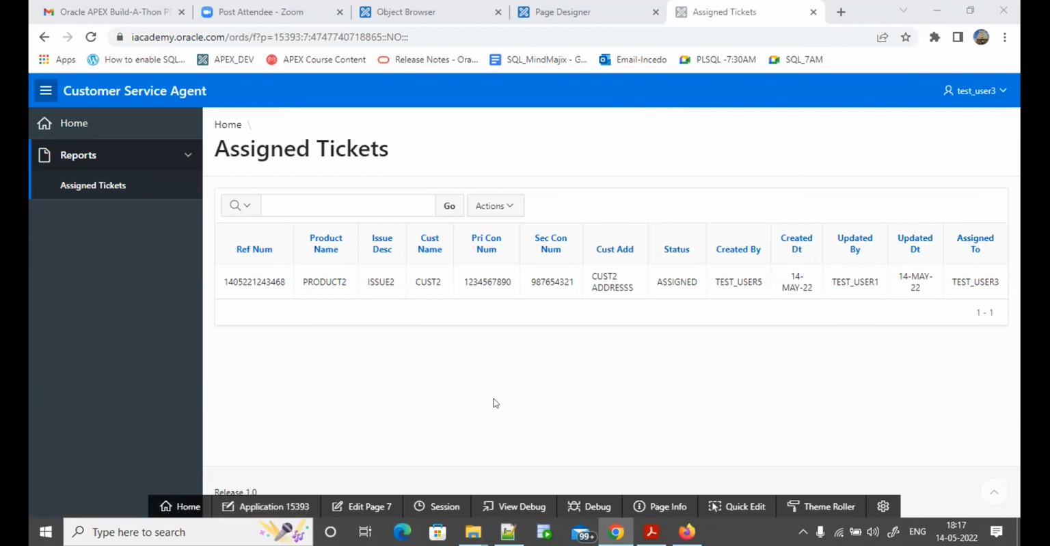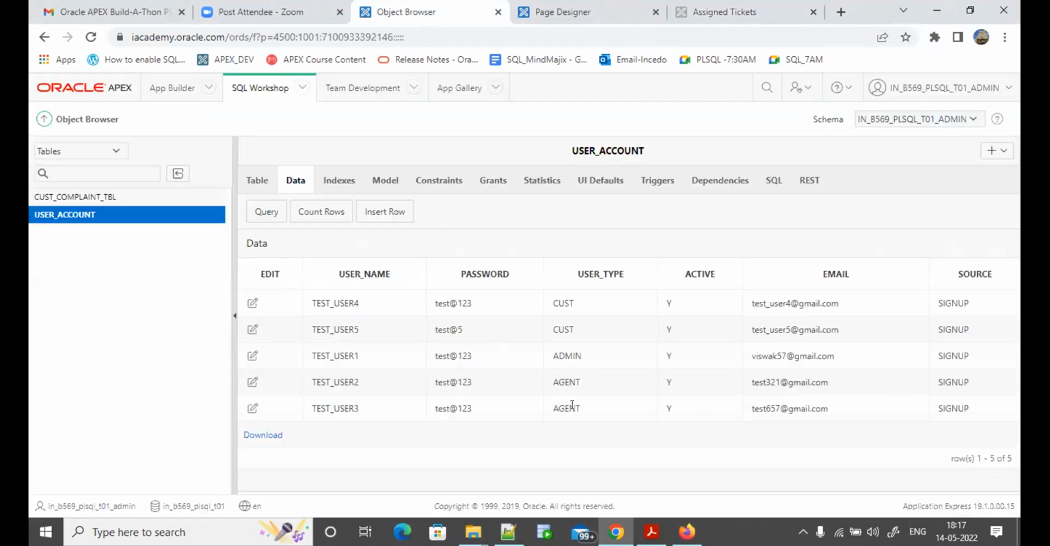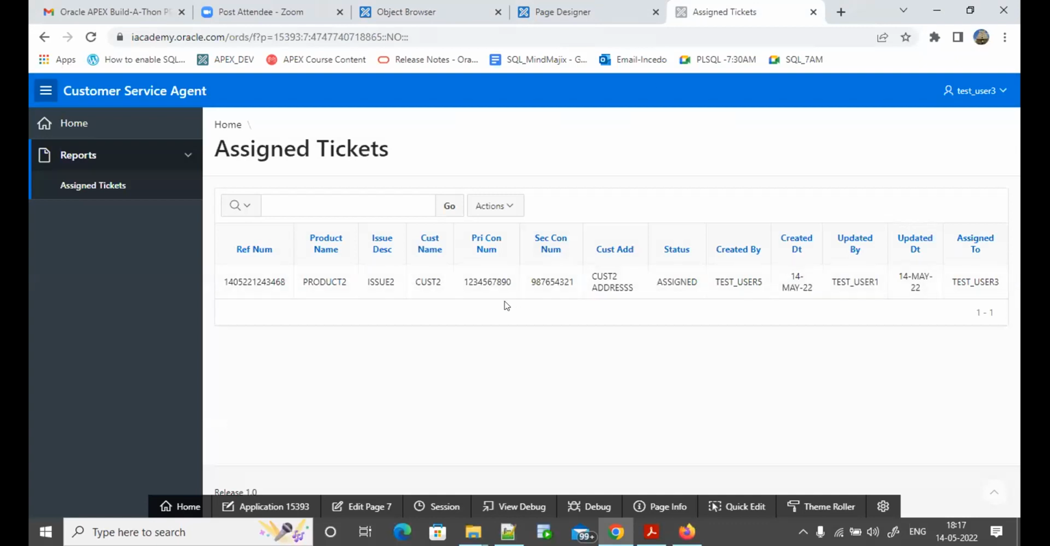So now this is test user 3, the agent login. Now what next? What can this person do now? This person should give some update to this ticket, right? Like what he has done, the agent. If you have any issues, like say my product is not working, my order did not get delivered, you have to give some update to the user. So how do you give this update?